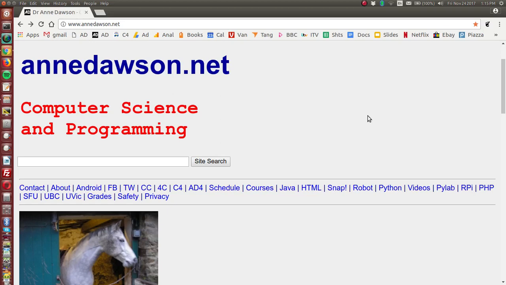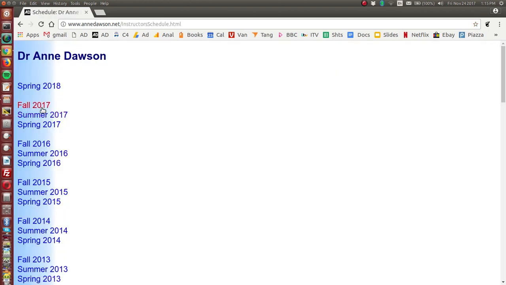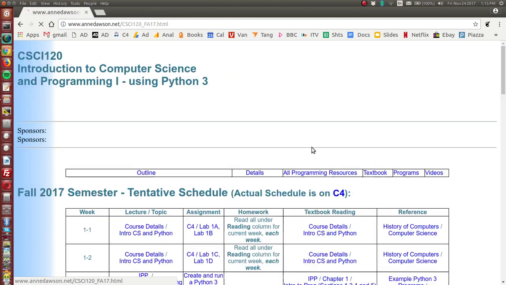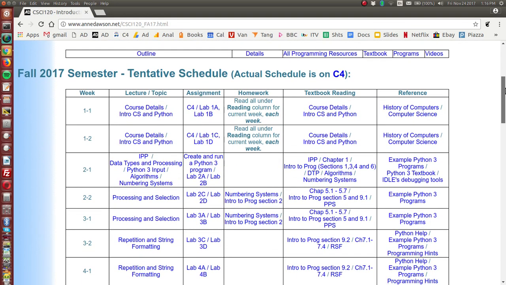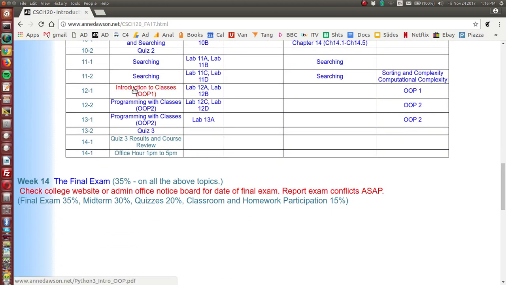In the last movie, we introduced objects, object-oriented programming. And in this movie, I'm going to continue on to part two of that topic. So as usual, I'll get you to go to the address sandolson.net and click on schedule. We're currently in the fall 2017 semester, and you can click on any of these links that will take you to the schedule for this course. Now, currently we're in week 12, and our topic is Introduction to Classes.